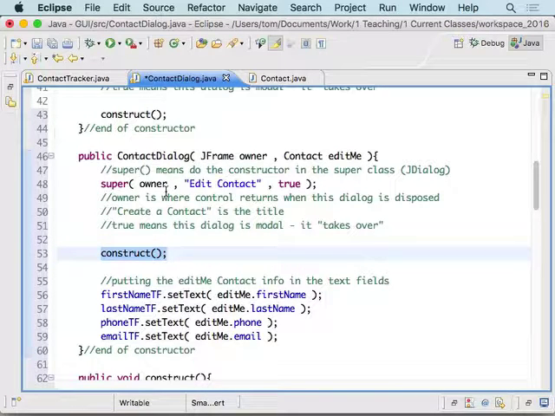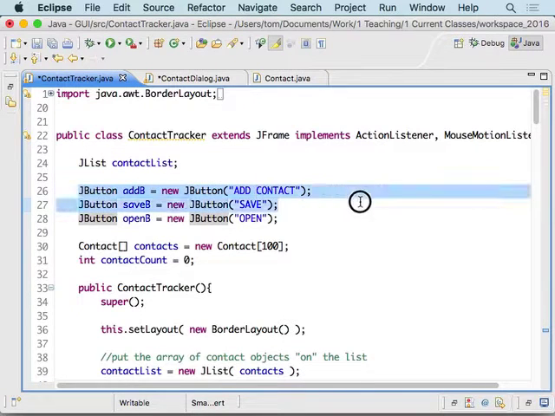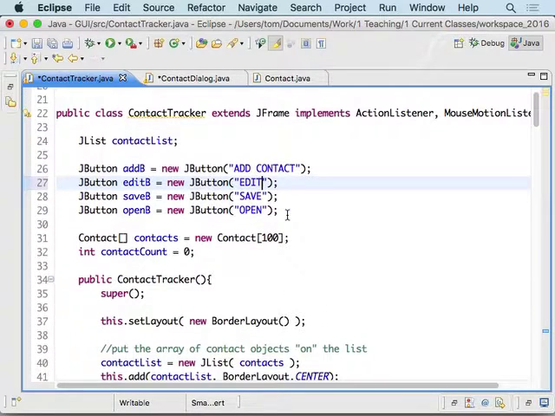So now we're going to switch over to the Contact Tracker class. So make sure you're in Contact Tracker. And now we're going to add an edit button, make sure that it's on the frame, and do all that stuff. So what I'm going to do is copy the add button here, and just put in an edit button. So paste and edit, and then change this to edit.